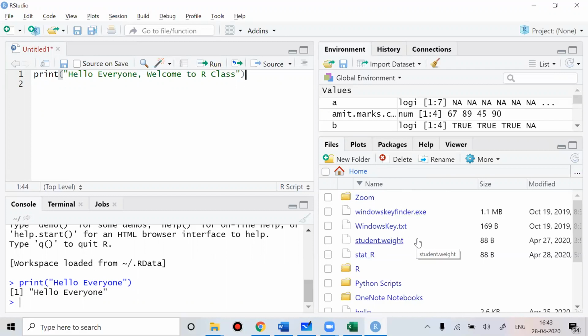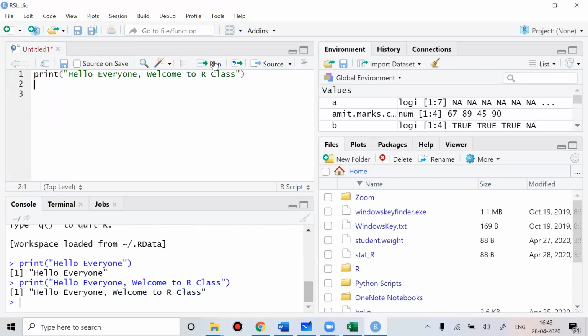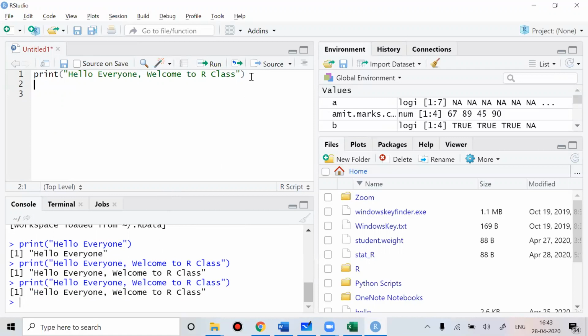Now if you write anything here, if you give any command here, it will give you the answer in the console window. I press enter, but I did not get the answer. To get the answer, click on Run. If you click on Run, you can see the answer here. The shortcut key for Run: either you can click on Run or press Control Enter. If you press Control Enter, the same thing will happen.